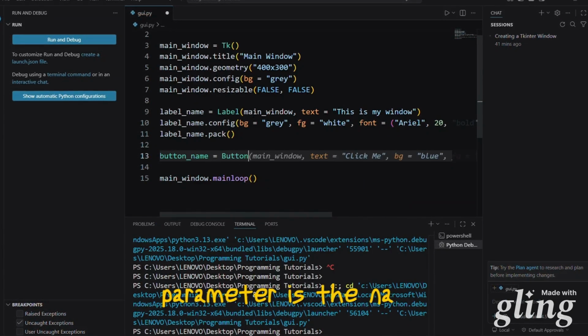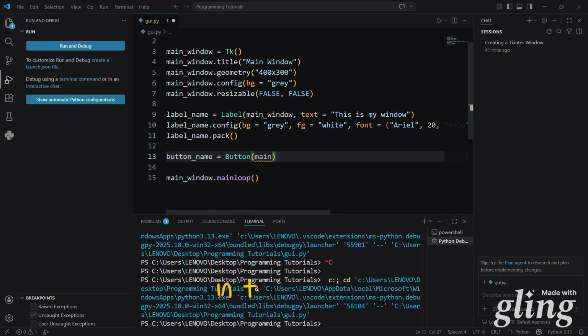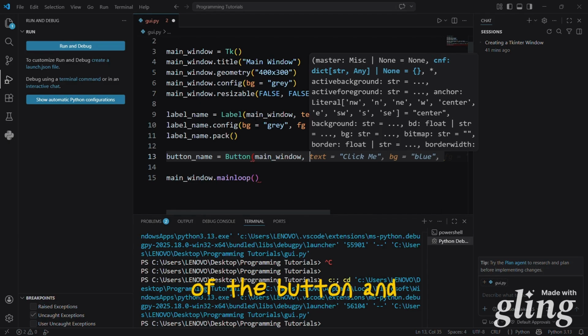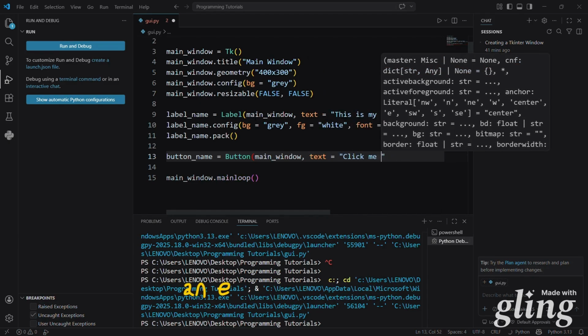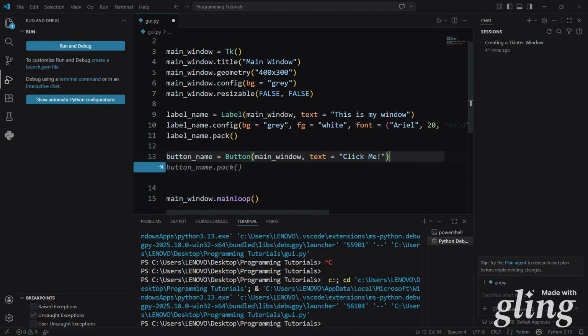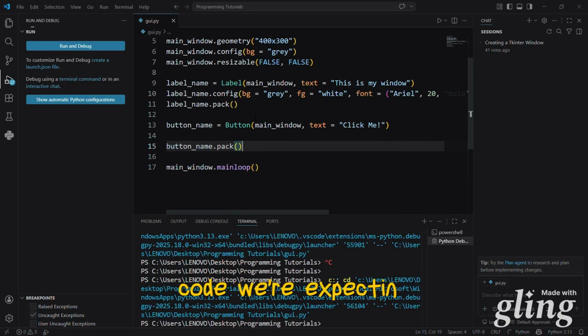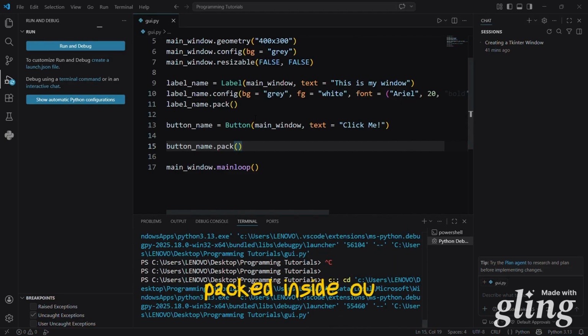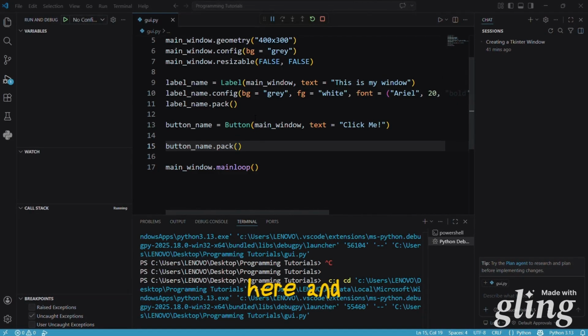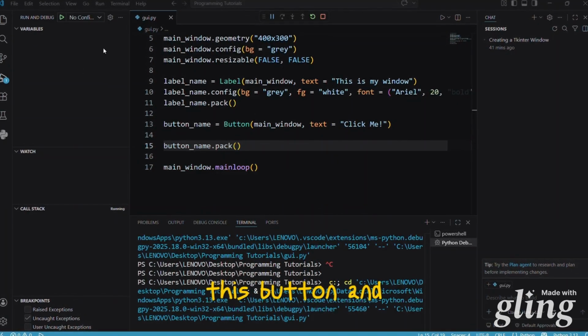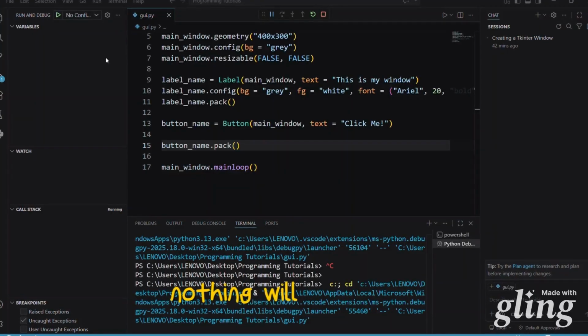First parameter is the name of the window it will go inside, which in this case is going to be main window. Second parameter is the text of the button, and I'm going to say click me with an exclamation mark, just like that. And this is the name of our button, and we're going to say button name dot pack, just like that. So when we run our code, we're expecting to see a button packed inside our main window, just below the text label right here, and it says click me. So we can click this button and you see the click animation, but nothing will happen.